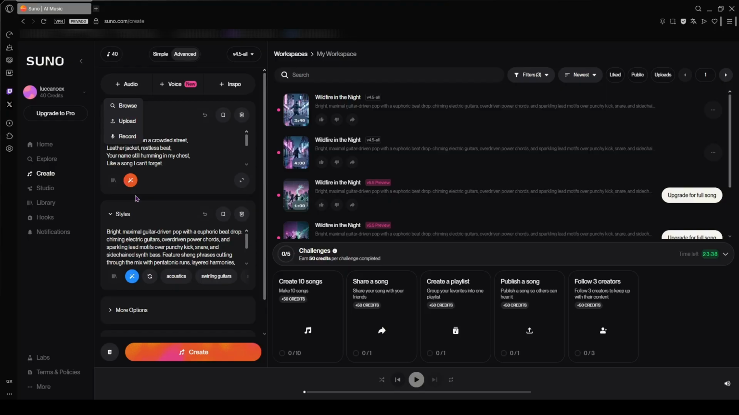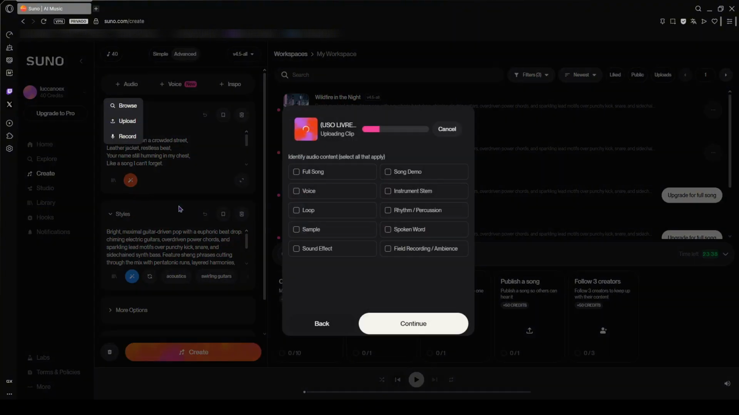Suno will open a file browser on your computer. Now locate the audio file you want to upload. Select your file and click Open. Suno will begin uploading the audio to your account. The upload time will depend on the file size and your internet connection speed.